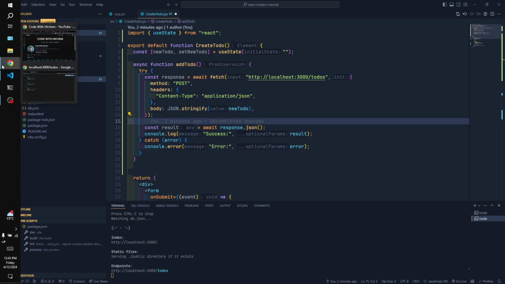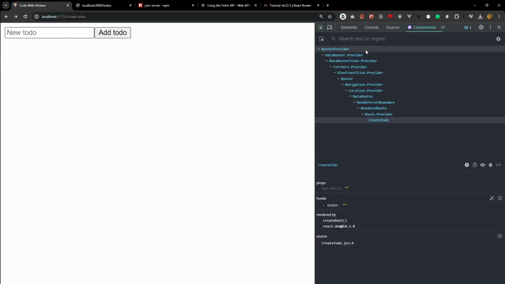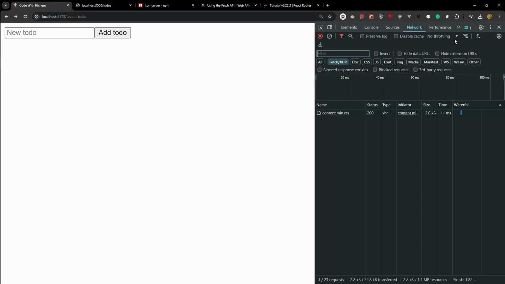So now we're going to test this. I'm going to open up our app, and we're going to open up the network tab just to see that the request is actually being sent. So right now I'm going to type learn React, and I'm going to click add to do.